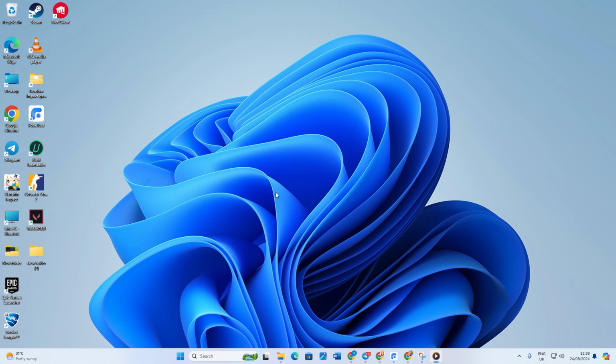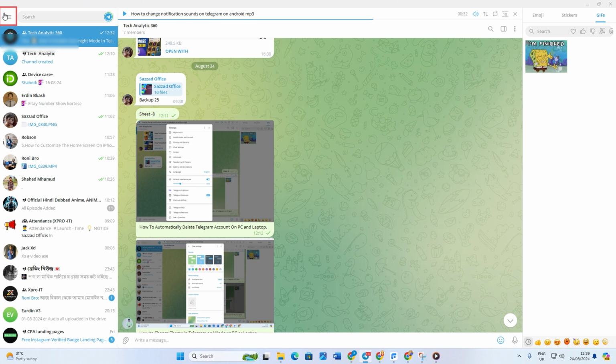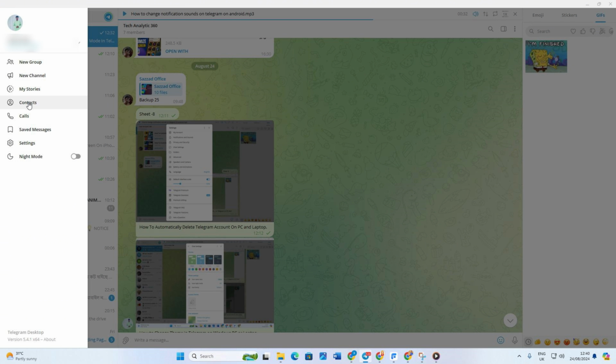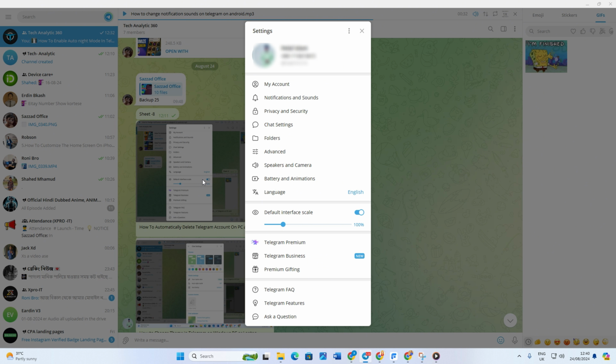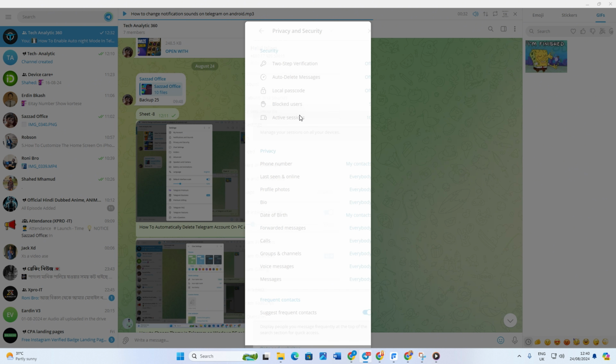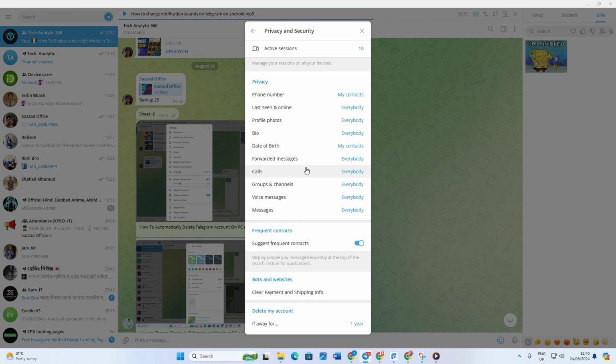First of all, open the Telegram app, then click on the hamburger icon from the upper left corner of the screen. Next, click on Settings from here. After that, click on Privacy and Security. Then scroll all the way to the end.